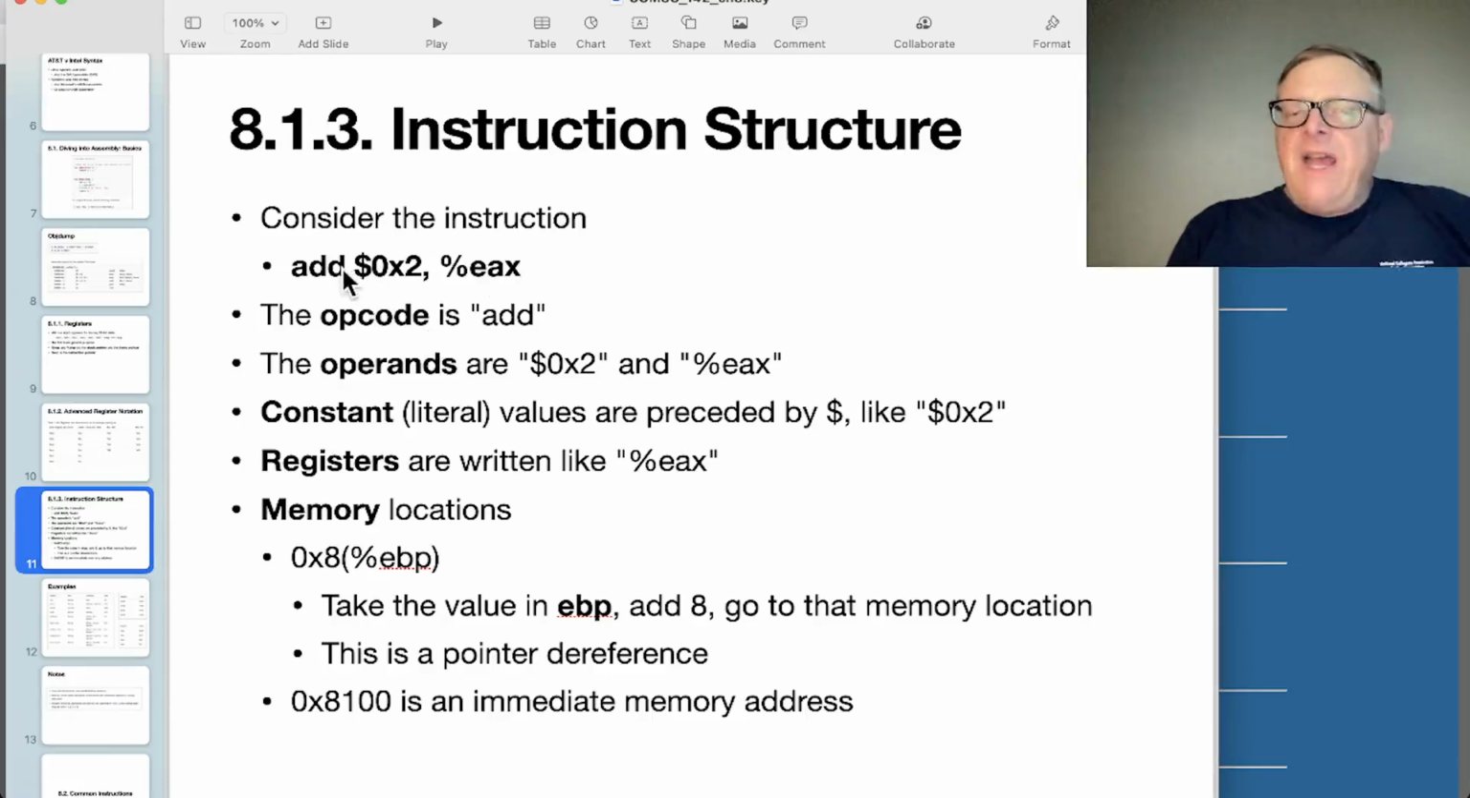Anyway, all right, so here's an instruction, add 2 to EAX. The opcode is add. That is the mnemonic that tells you what function is going on. And here are the operands, 2 and EAX. A constant literal value is preceded by a dollar sign. Registers have a percent. So this dollar sign means this is an immediate value of 2. 0x means hexadecimal. And percent EAX means it's a register, EAX. So you take the immediate value 2 and add it to EAX.